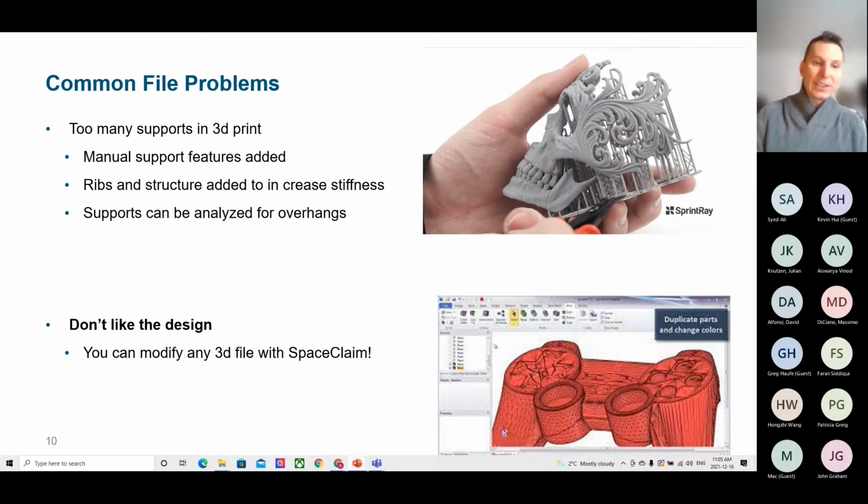Lastly, if you don't like your design, this is just our pitch on SpaceClaim. You can modify any 3D files with SpaceClaim. The nice part is with SpaceClaim, you can bring in STLs, 3D print mesh files, CAD files. You can merge them together, modify them, chop them. So if you don't like the design, you can always modify it directly on a 3D printed file. Okay.